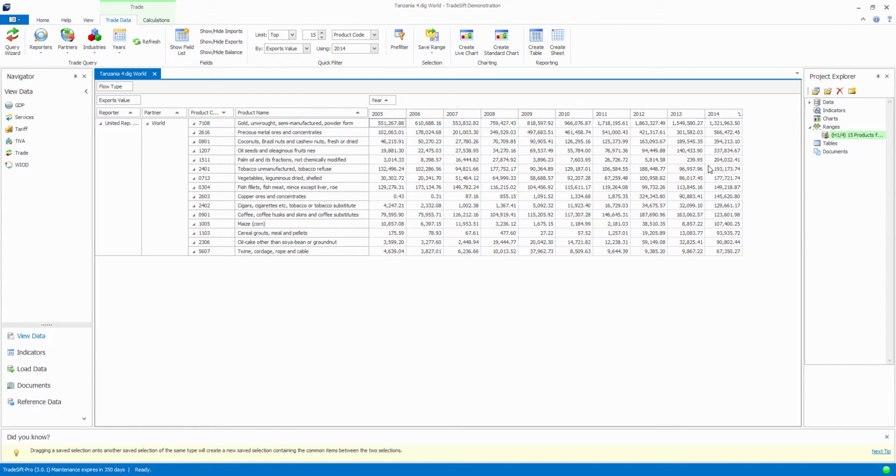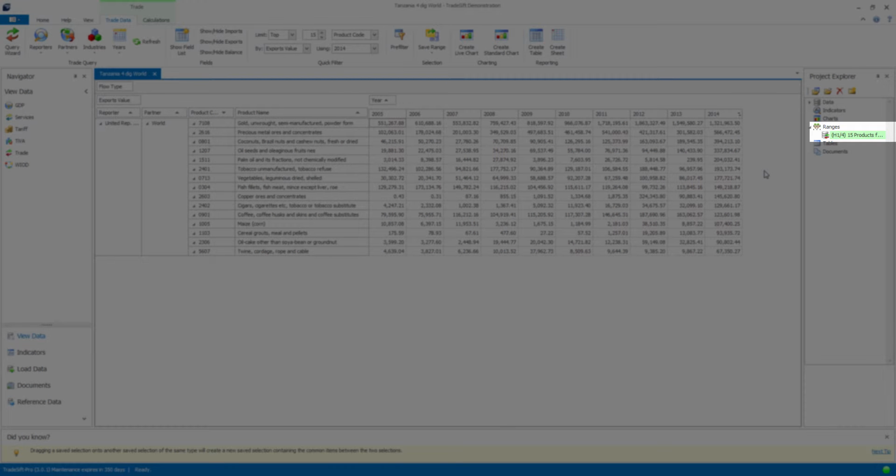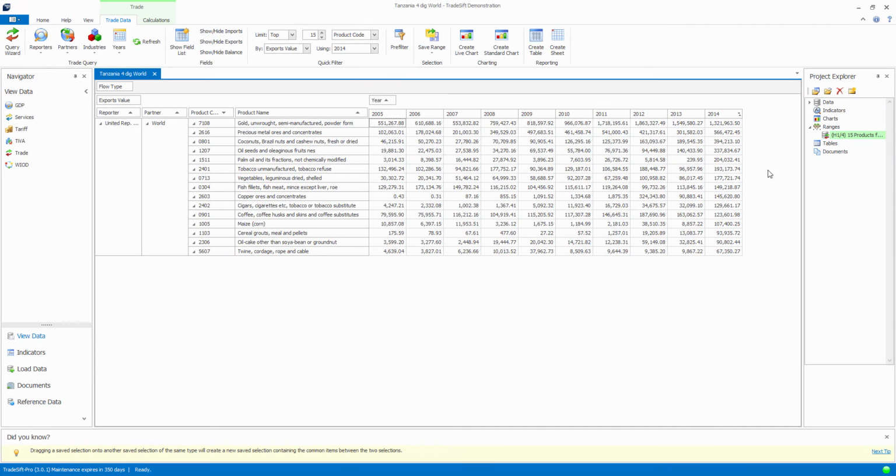The saved list of products can now be seen in the Project Explorer. You can reopen this list from the Project Explorer by double-clicking on the item. You will also be able to recall this list of products in subsequent trade queries, when calculating indicators or selecting tariff data. This allows you to concentrate your analysis on only the top 15 exported products from Tanzania to the world. I will show you how to recall this list of products for use within your analysis in the demonstration video How to Calculate an RCA.